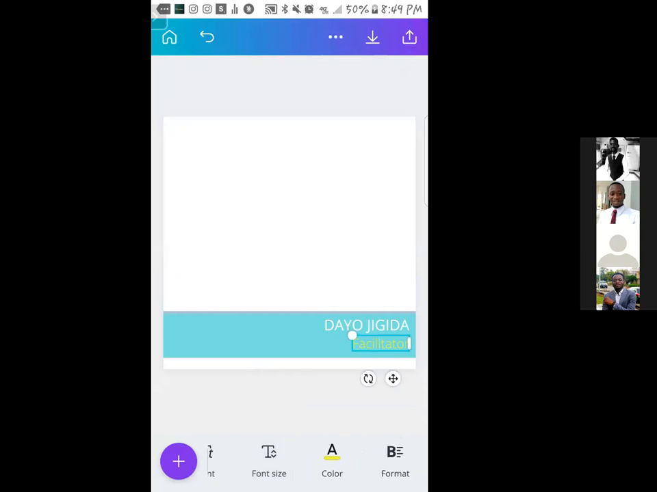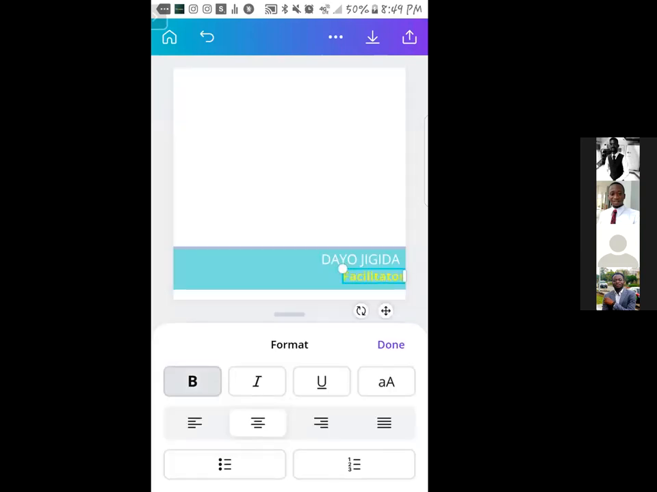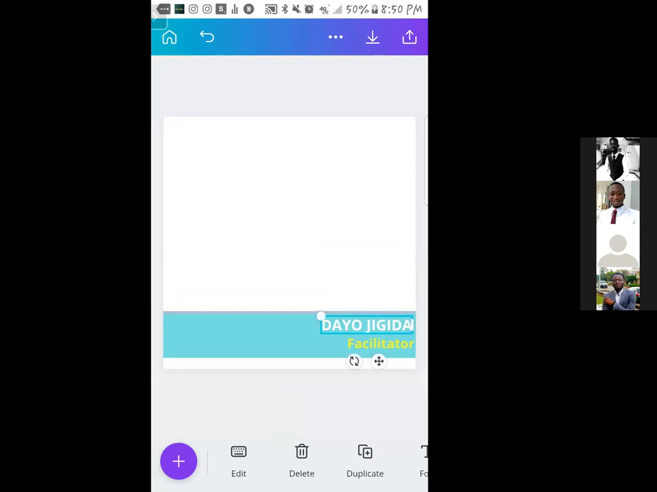Still under text, you can format your text here. You want it bold, you want it in italics, you want it underlined, you want a special kind of alignment for it. All these alignment signs are available to you. So I want it this way, but it's cutting out, so I need to place it. I need to try and place it properly.